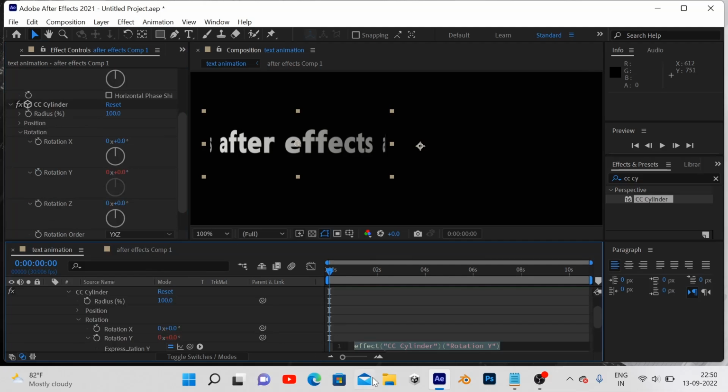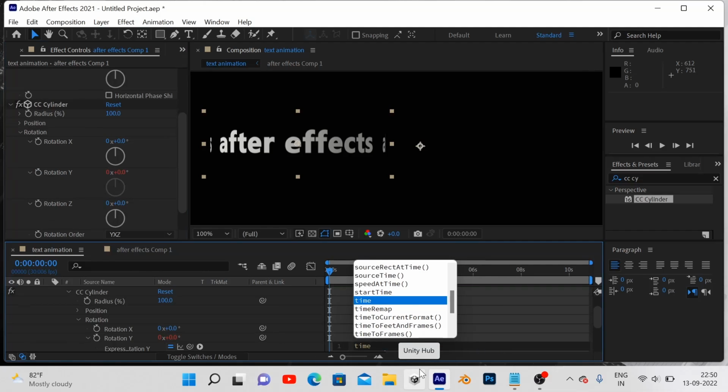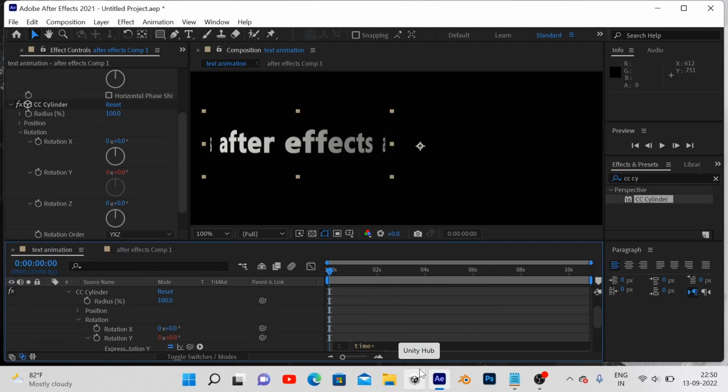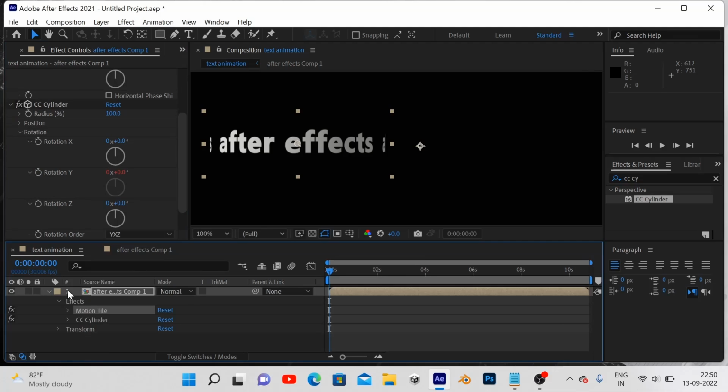In rotation, click on Y rotation while holding Alt on the keyboard. Give the expression time asterisk 90. Play and see the animation.